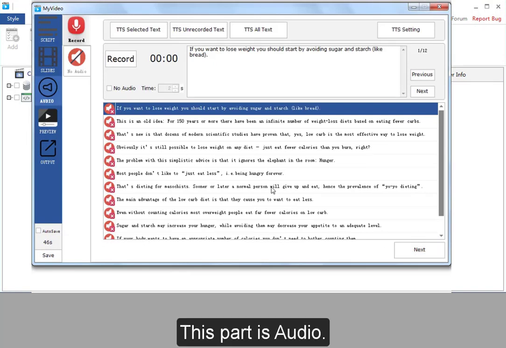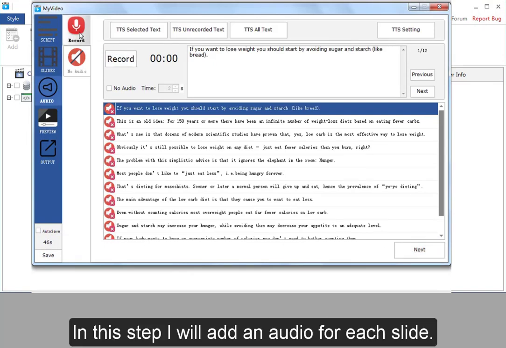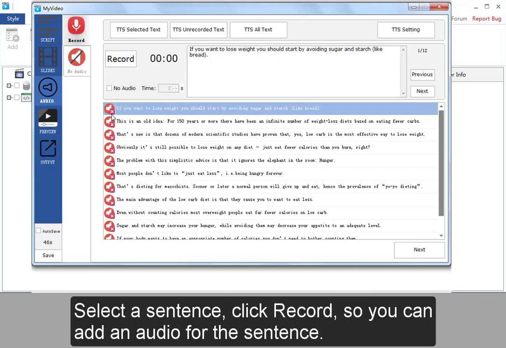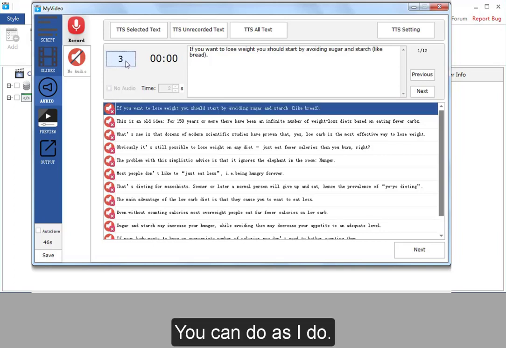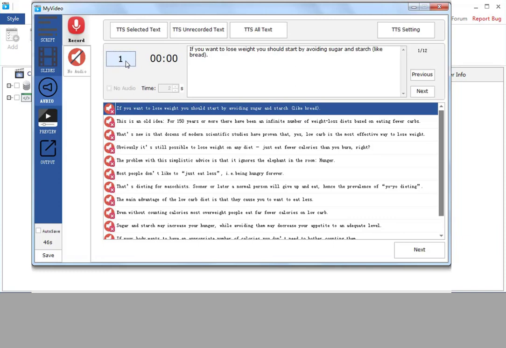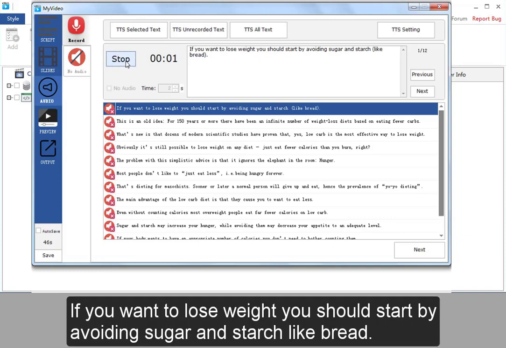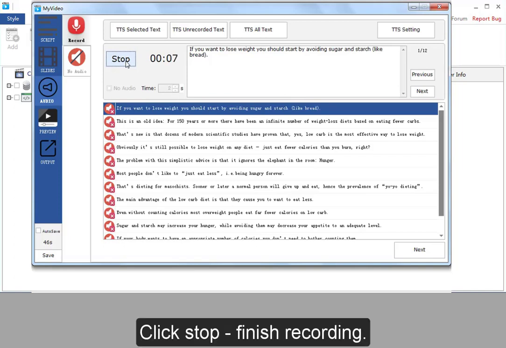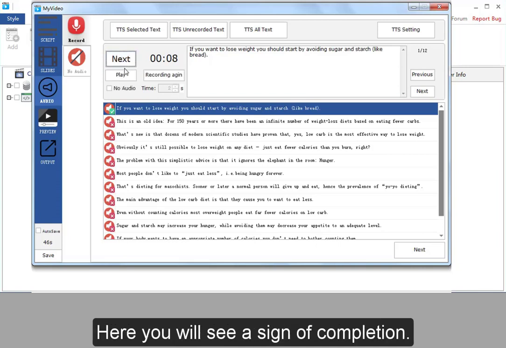This part is audio. In this step, I will add audio for each slide. Select a sentence, click record, so you can add audio for the sentence. You can do as I do.